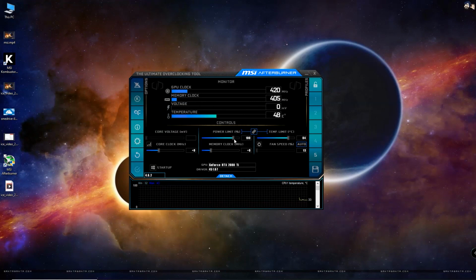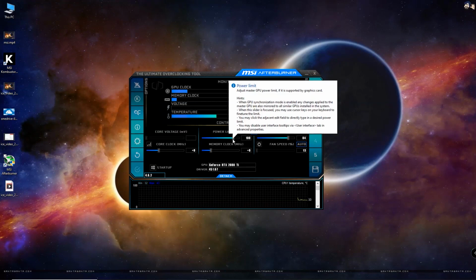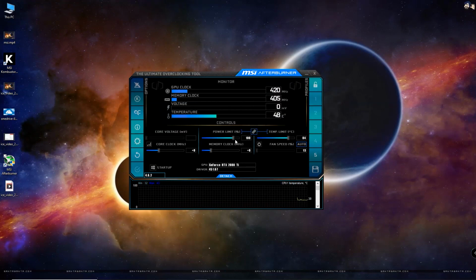What we can do is we have a few options here. We can increase the power limit and we can decrease the power limit. We will come back to that later. We're going to touch this once we hit the sweet spot. I don't recommend touching this in the beginning because otherwise you might get a lot of high temperatures without even reaching the sweet spot.